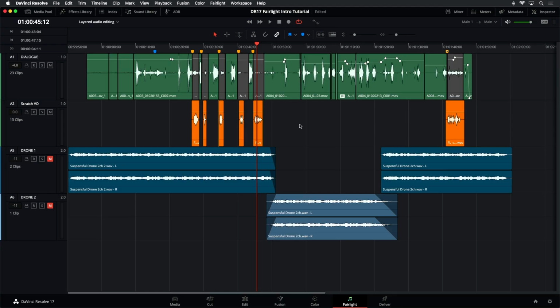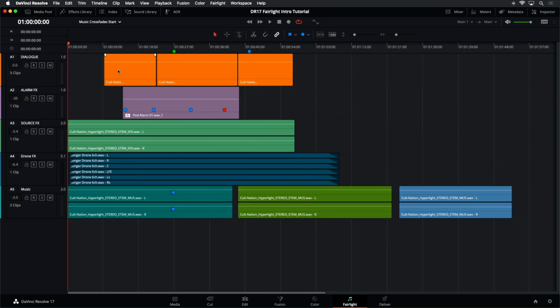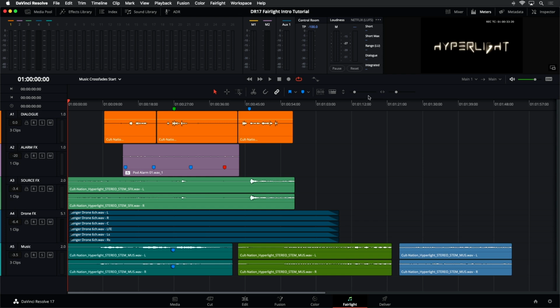Now I'm going to show you audio track layers with music, and we'll just use a couple of different techniques to kind of crossfade in between some different pieces of music. So I'm just going to switch to a different timeline. There we go. Now this is a different scene. I'll actually bring up my meters for this one so you can see the viewer for a moment.